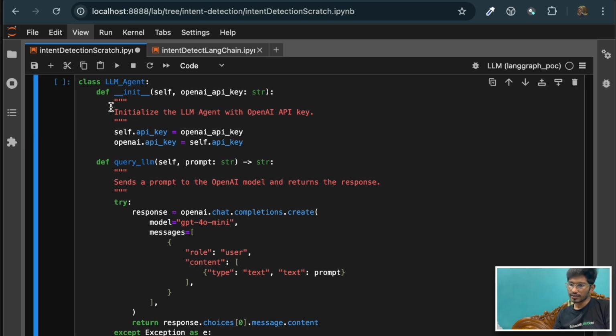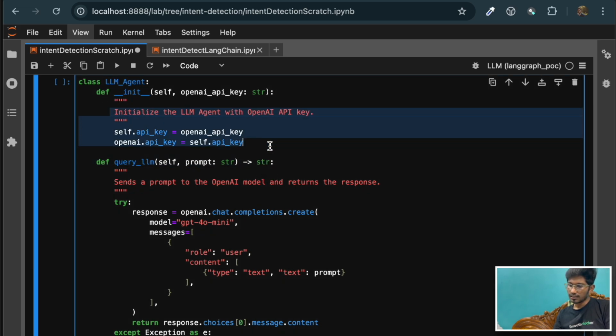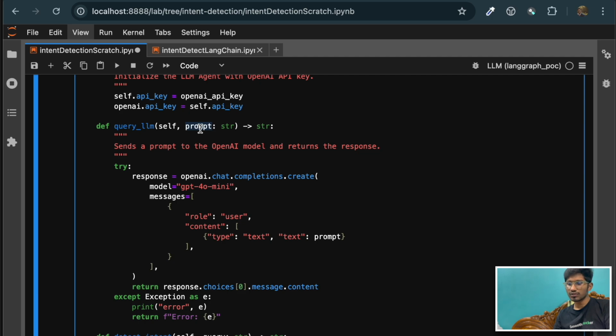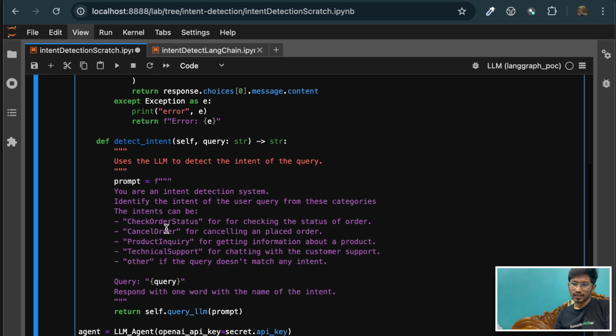Obviously we have the constructor here, and then we have a method called query LLM, which does nothing but take the prompt as an input. It will use the prompt, send it to the OpenAI chat model, and generate a response for it, right? So this is pretty simple. Now the main thing is the detect intent function that you can see here.